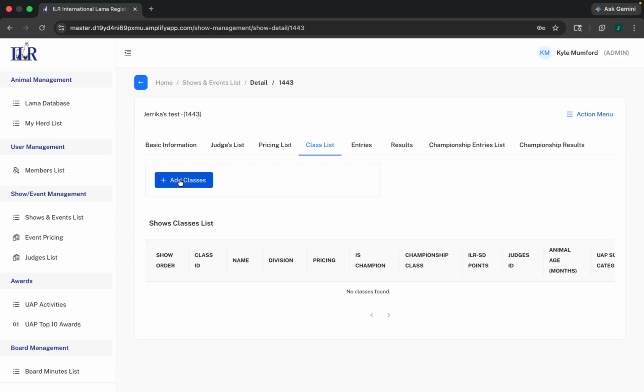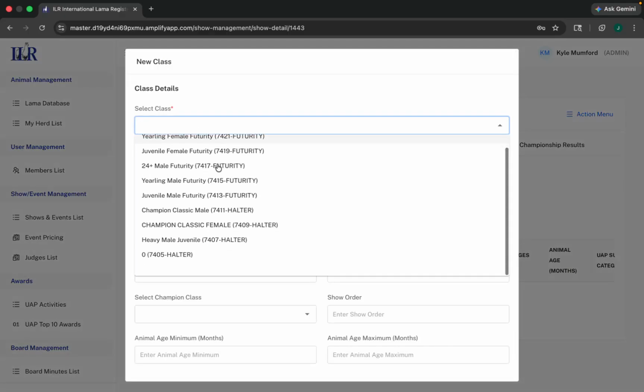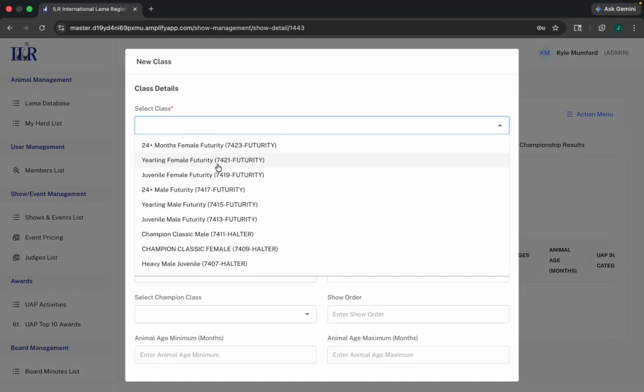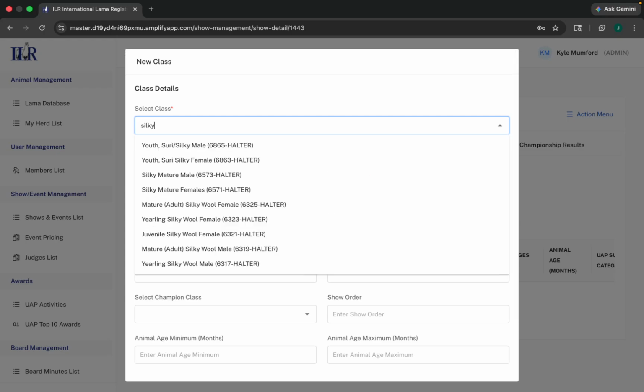To add a class, you would say add classes. This is going to have a list of a whole bunch of classes that have been used in the past. I advise trying to use the classes that already exist in the system. It'll just make it so you don't have to enter as much information. So I'm going to set up one of my halter classes. Let's say Silky Female. So I'm going to search Silky. And I have here a juvenile silky wool.